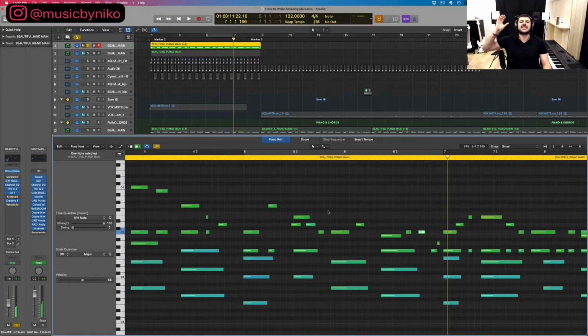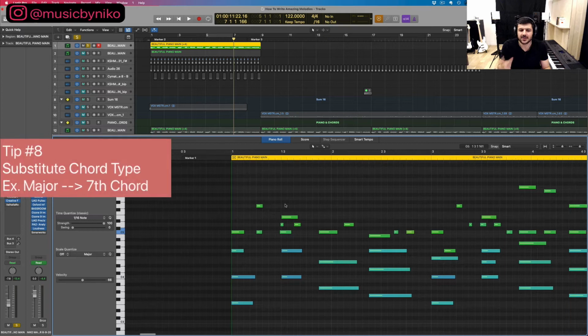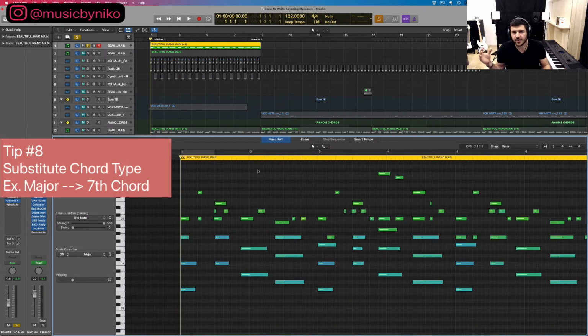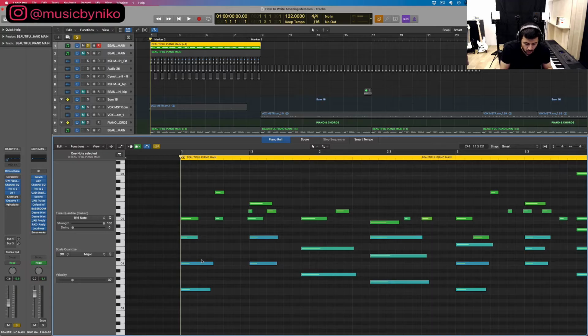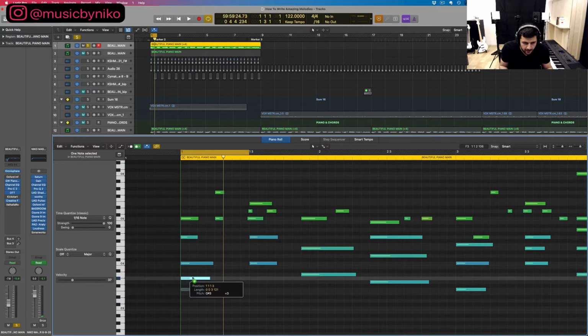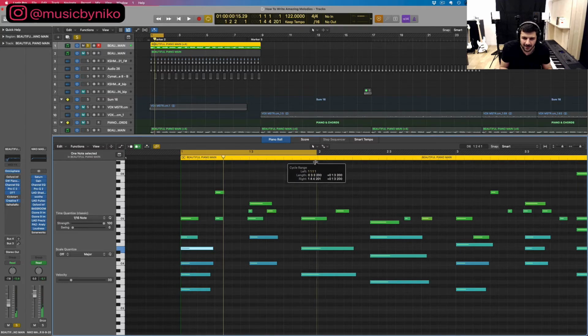Now, going on to the 8th tip, it's changing up your chord. What this is called is chord substitution. In chord substitution, you could take a power chord and make it a major chord, or you could take a major chord and make it a 7th chord. And by changing up the chord underlying the melody, you kind of change the melody in itself, right? So if I go here and look at this chord, this is basically a C power chord or an F power chord right here. And what I can do is actually make this a 7th chord. I cover that in other videos, but let's just listen to this now.